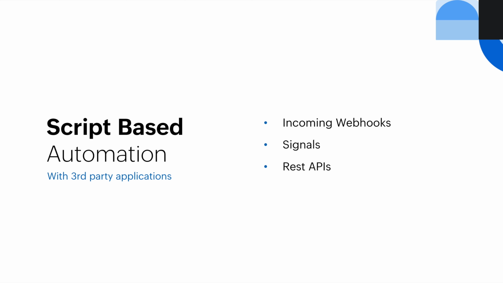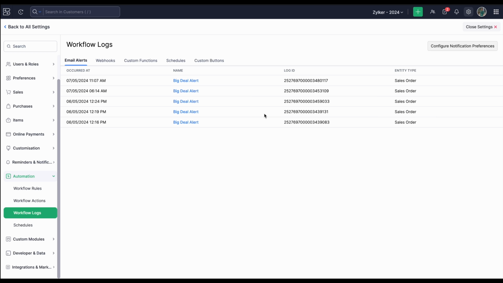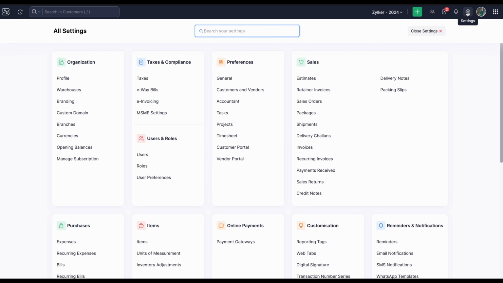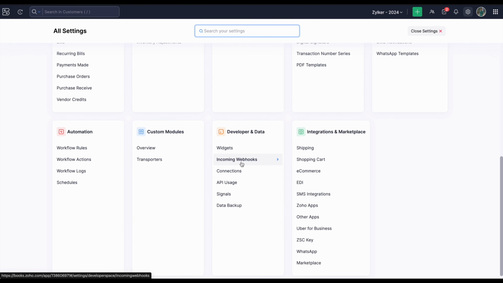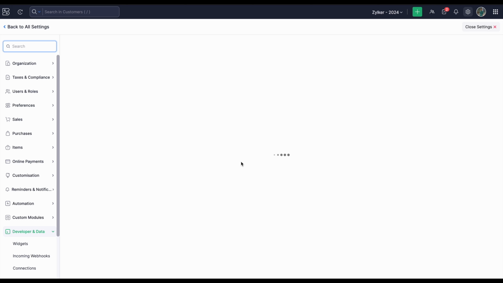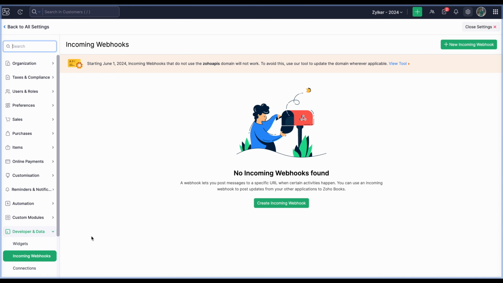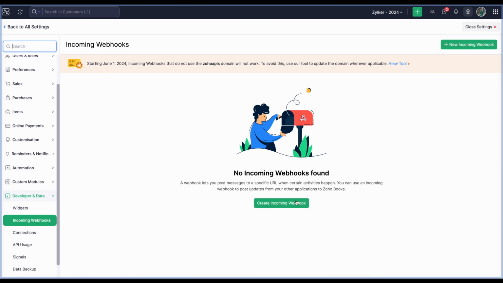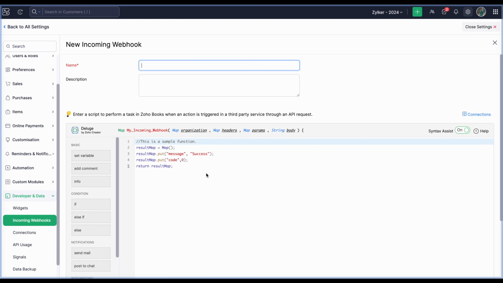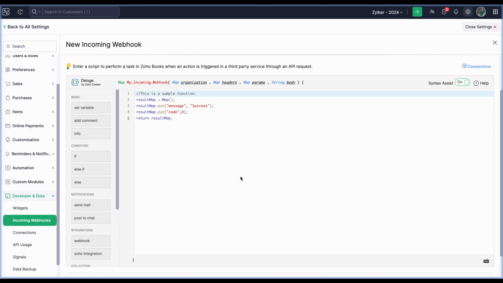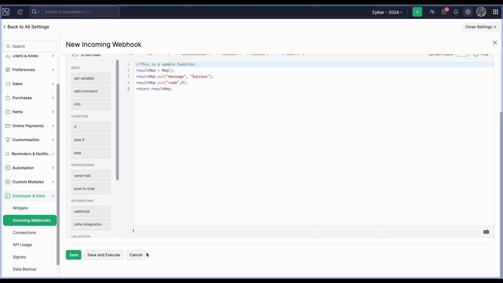Let me first explain the incoming webhooks. By navigating to the settings module, under the developer space, we'll have the option of incoming webhooks that can be set up. In the create incoming webhook section, we'll have the option to associate the respective Deluge script. Based on the information that arrives from the third-party application, the action that we configure in the incoming webhook section will be performed.